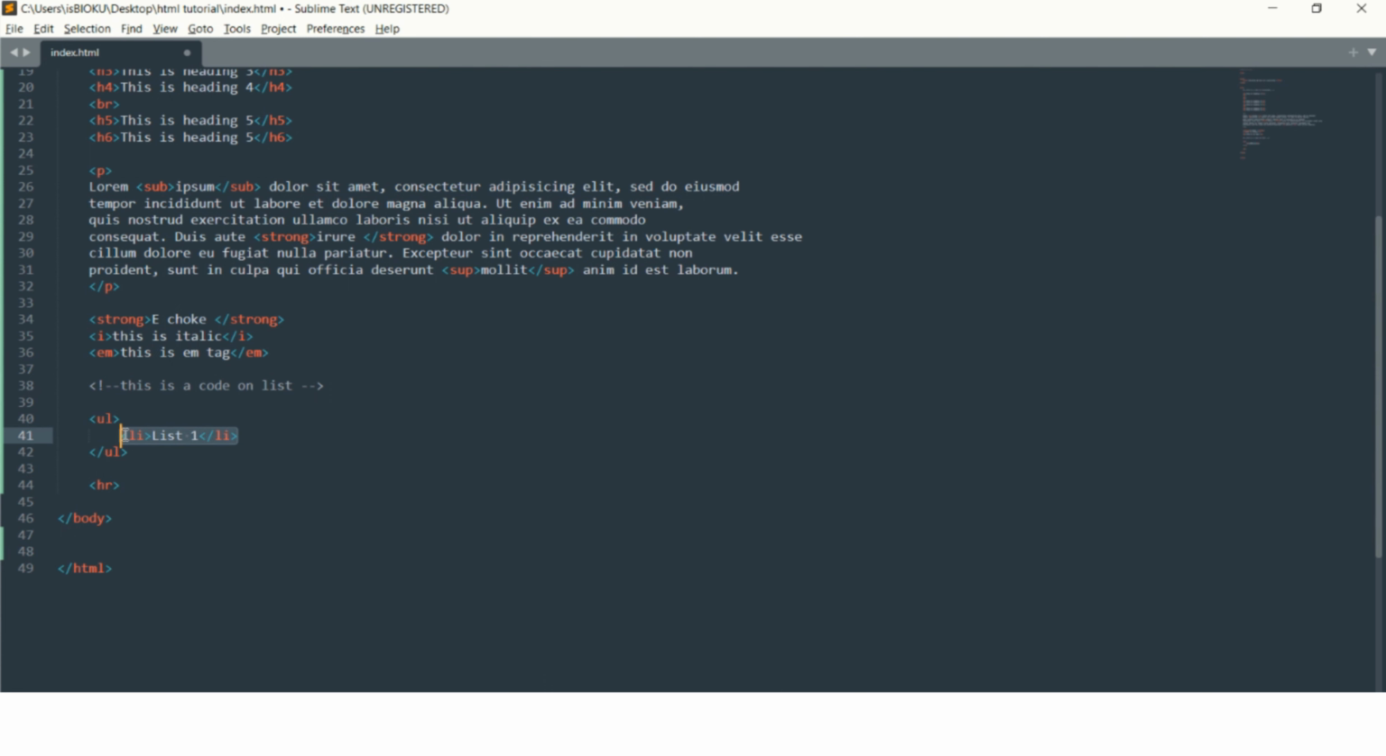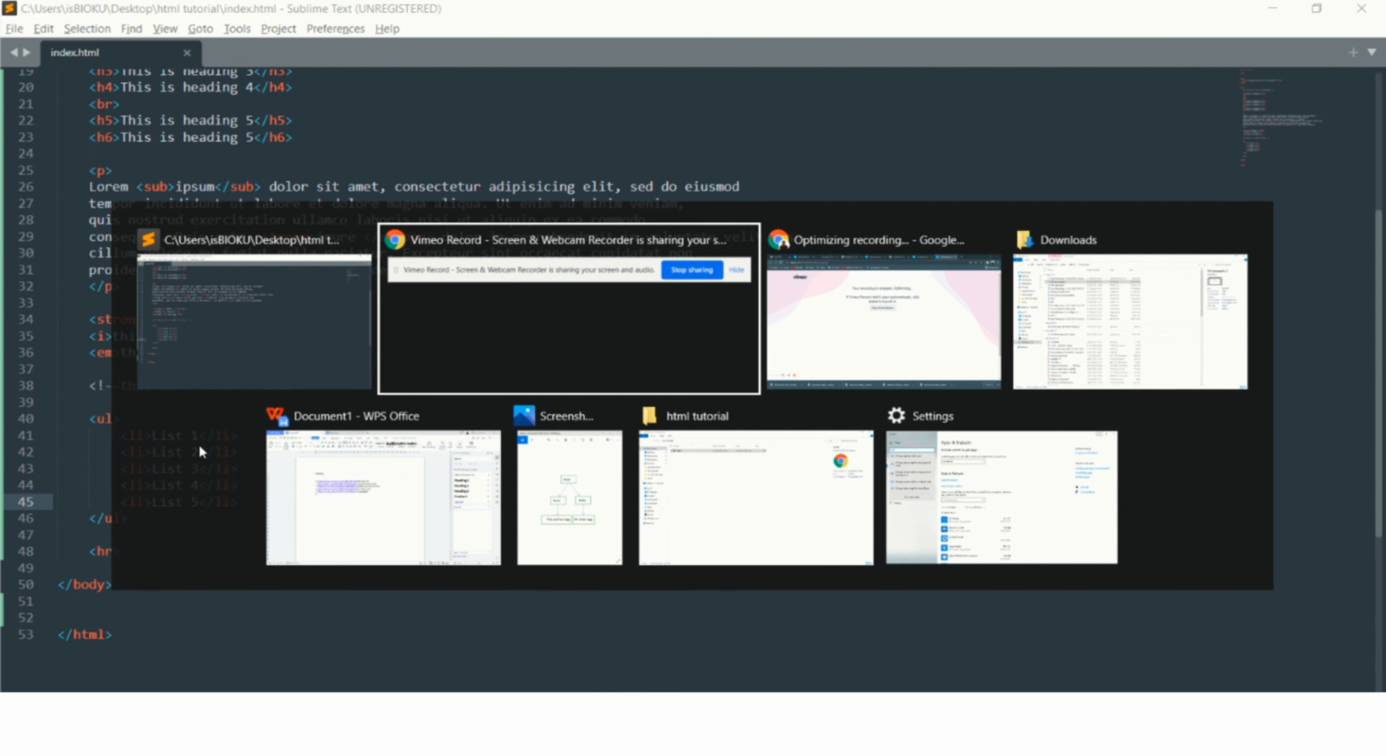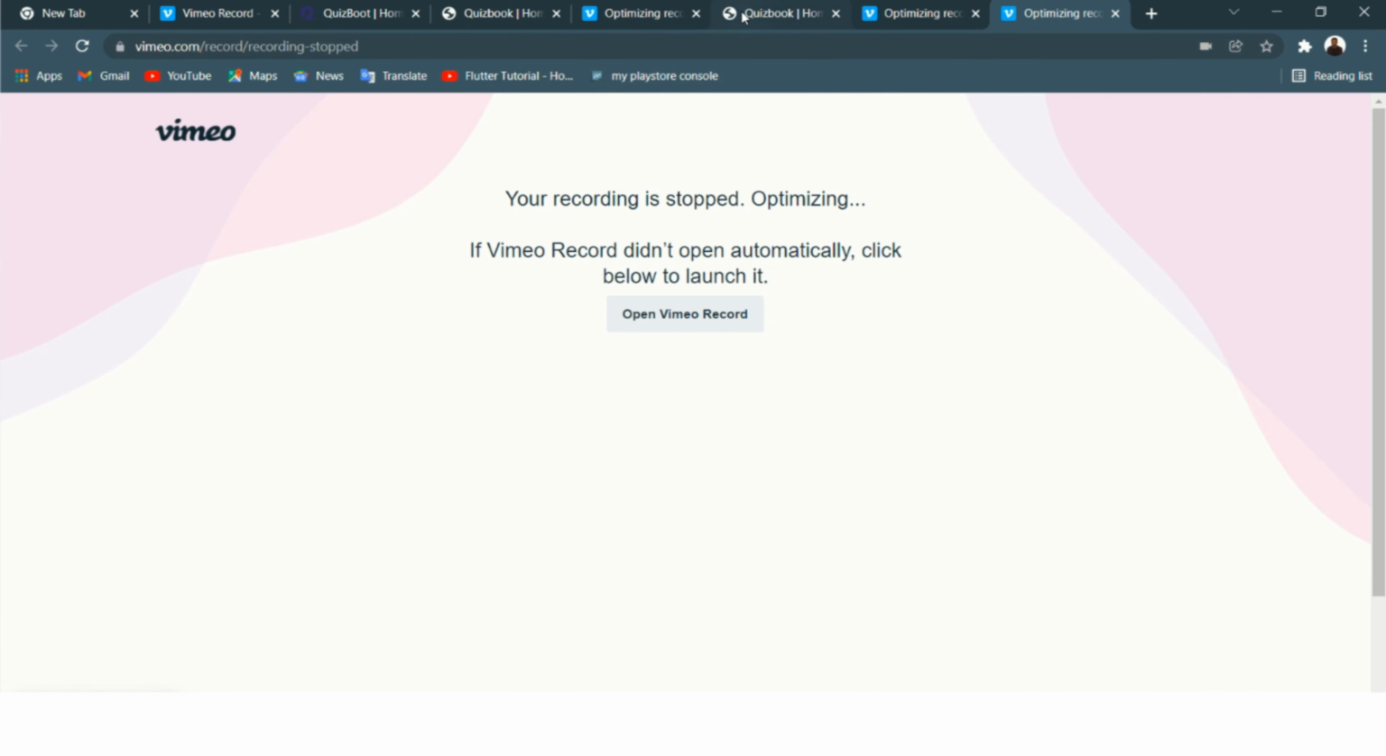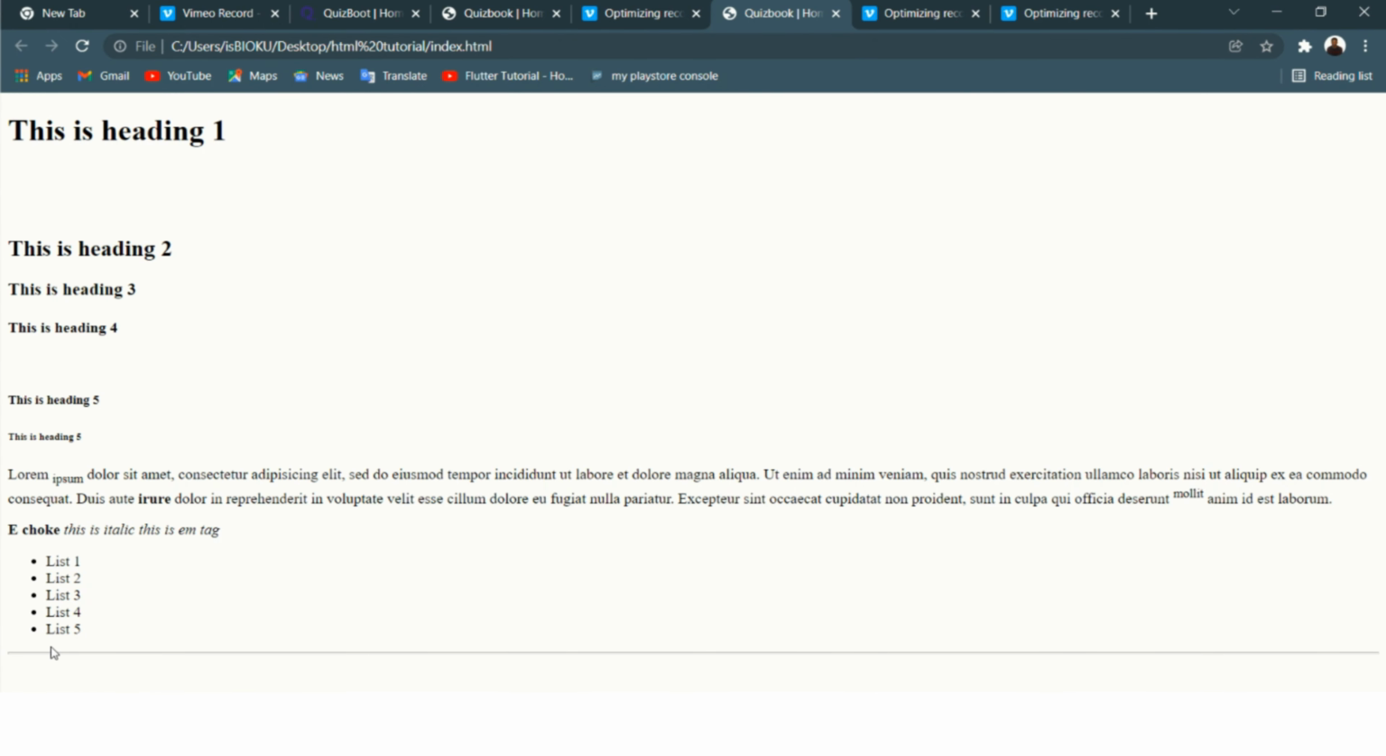Then wetin I go do now be say I go just copy this and duplicate am as many as I want. List 2, list 3, list 4, list 5. So if I come save this our code now, come go to our website, go reload am, you see say we don get our list for here now.